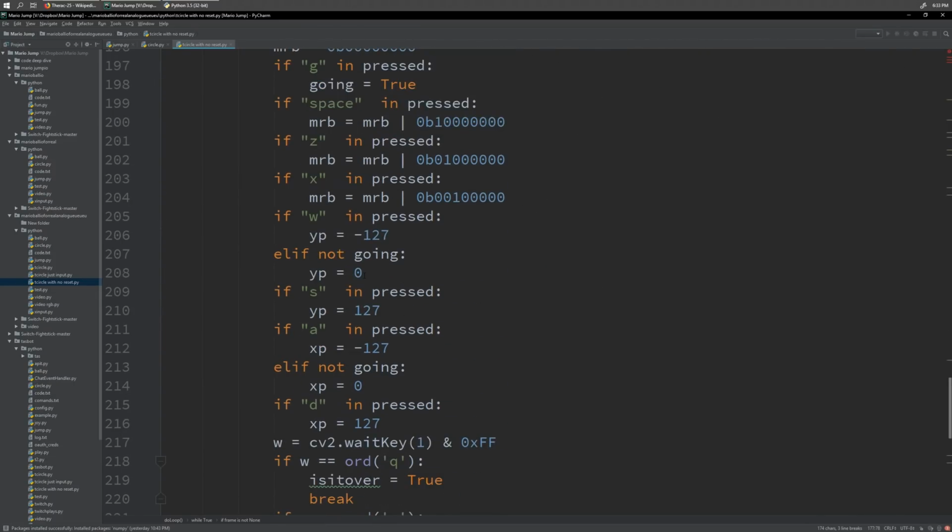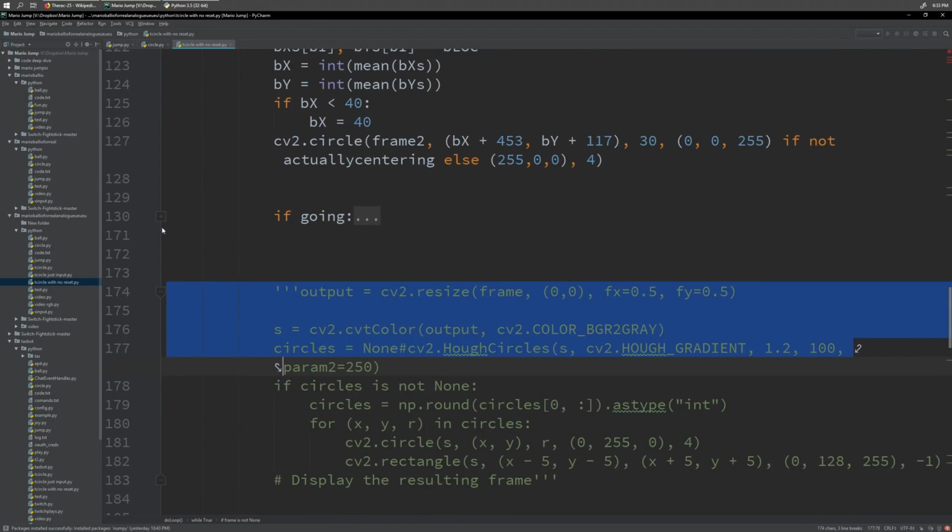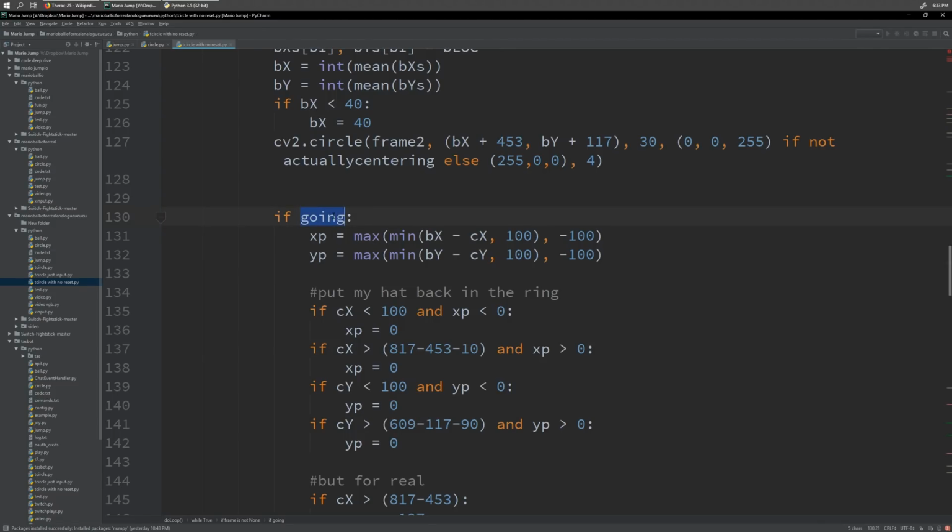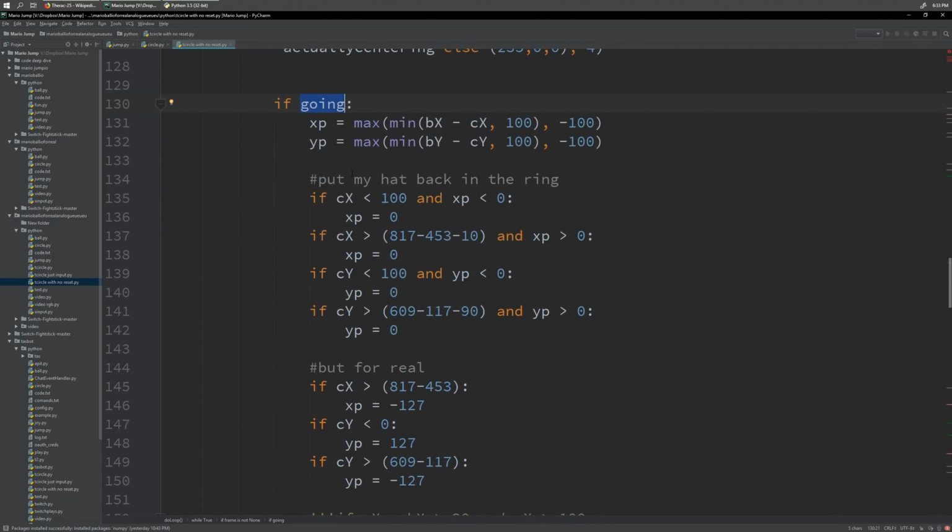Anyway, going is eventually true. We'll get there. Going will eventually be true. We don't have to worry about that yet. So we have XP and YP. Oh, you know what? Those are the X position and Y position of the analog stick. But really here we're using them as vectors, so calling them position is weird, right? Yeah. Anyway, this is about as simple as you can get.